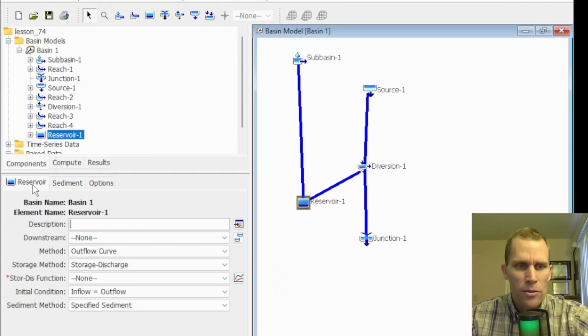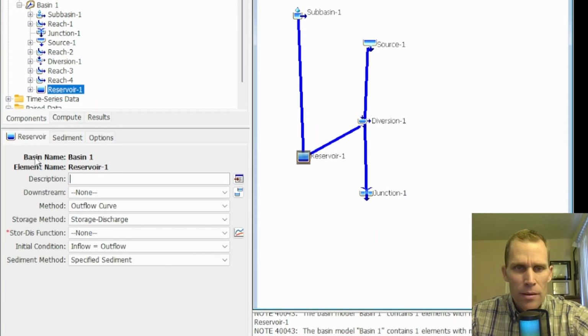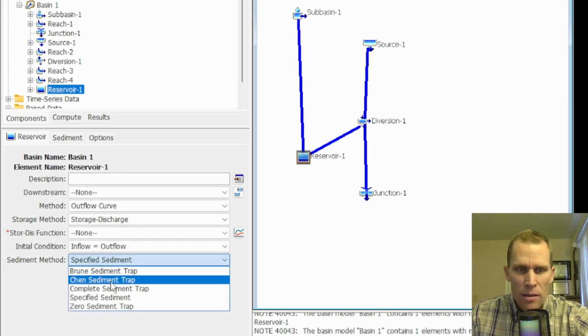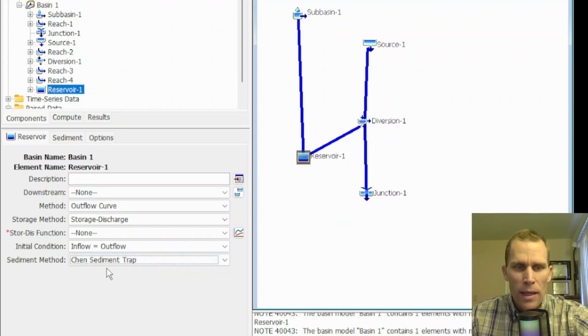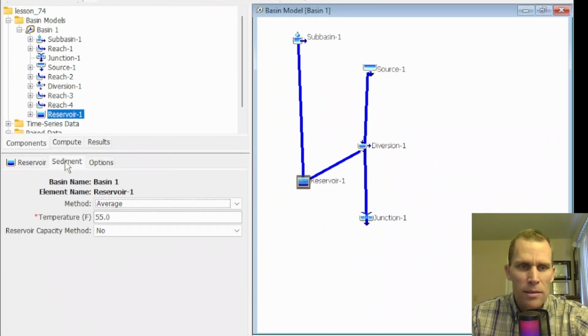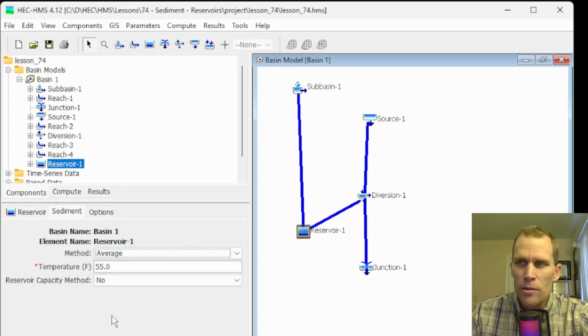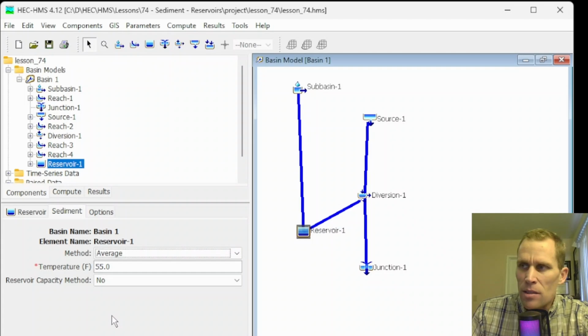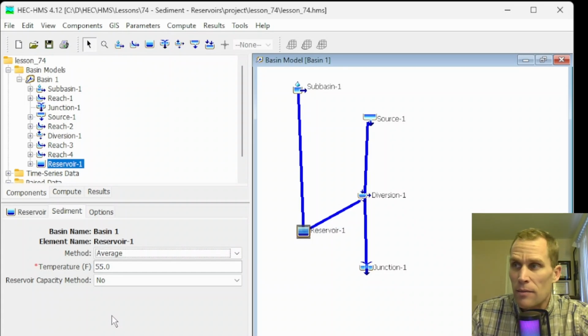Okay, let's go back to the reservoir tab here in the components editor. The next settlement method is going to be Chen settlement trap. So when I select Chen and I click on the sediment tab, we have a few different parameters here. This method mentions the comparison between settling velocity and the critical settling velocity for each particle size in the reservoir pool. Settling velocity is based on science. It's based on the particle size primarily, plus a few other factors to a lesser extent.